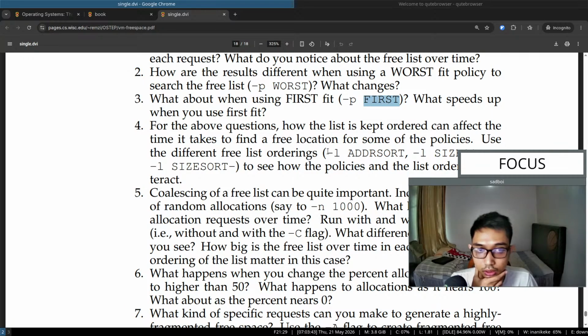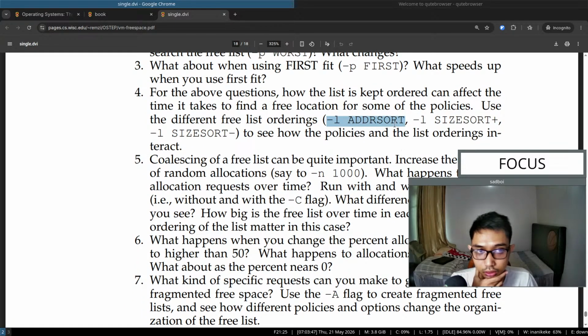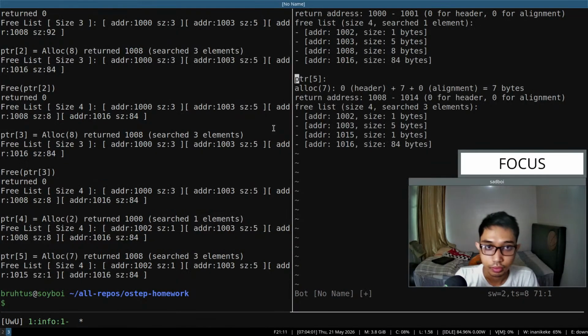Okay, we already took a look at this address sort, and then we will take a look at size sort plus and size sort negative.